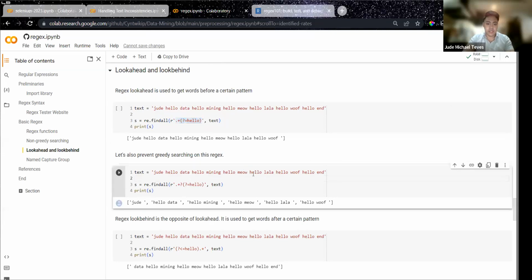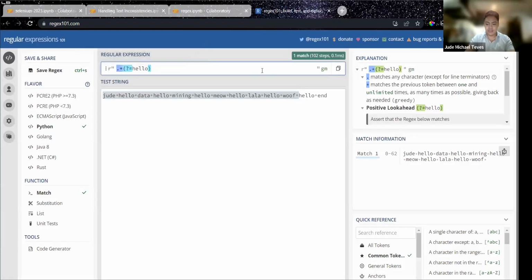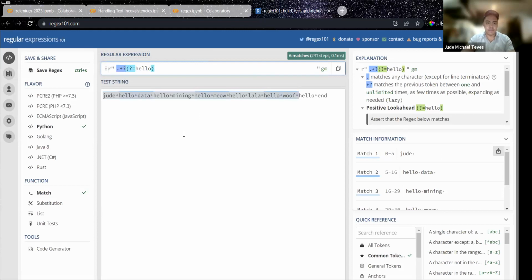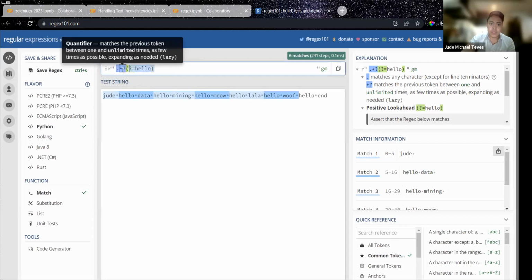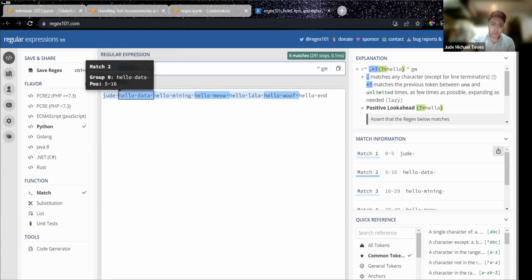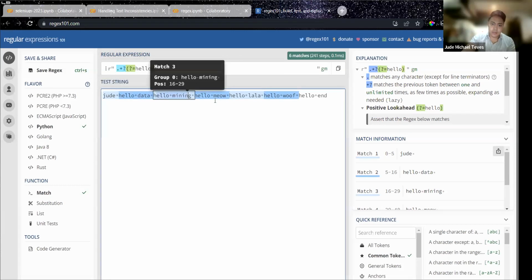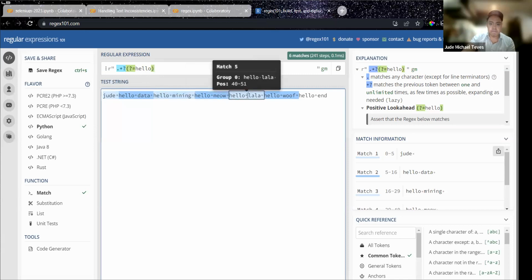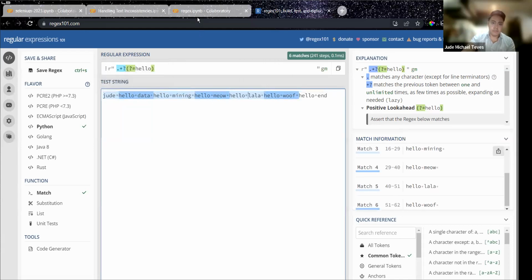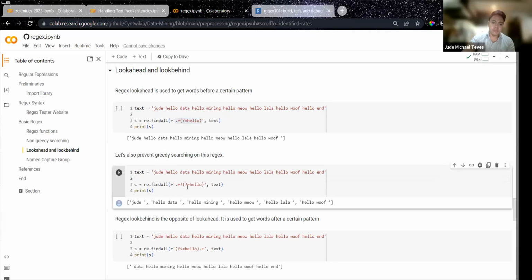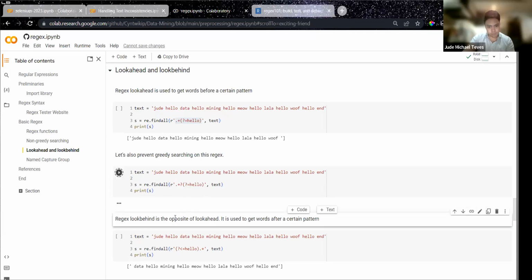How can we prevent greedy searching? We add the question mark. Because you have many instances of hello, we want to capture all of the hellos. Earlier, we only captured the last one. So how do we do that? We add this one, so it becomes non-greedy. If it encountered hello, then that's another capture group. Then for the next hello, that's another capture group. Same goes for the others. So you have many capture groups here. This is what you end up with. They're all separate items.